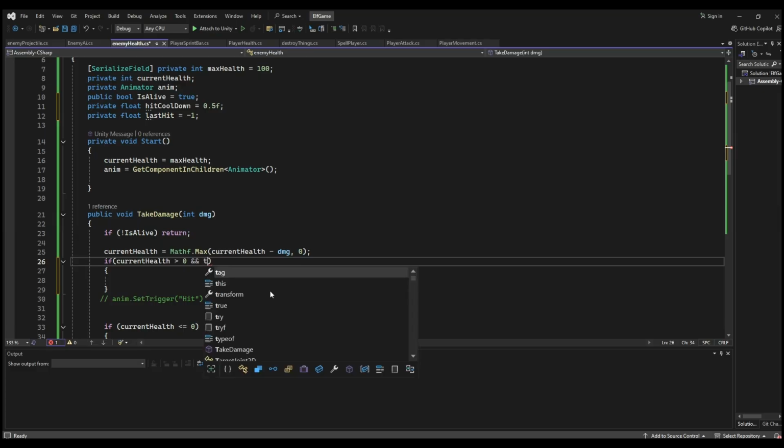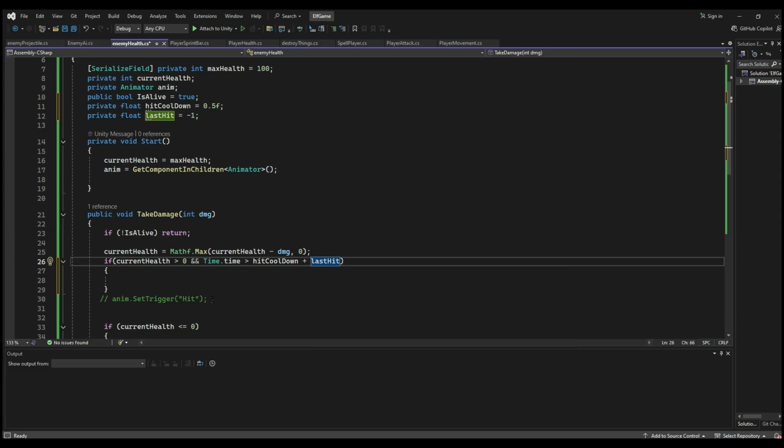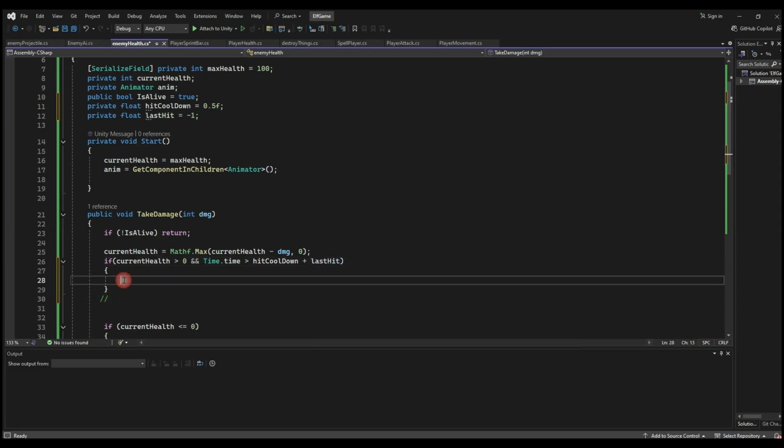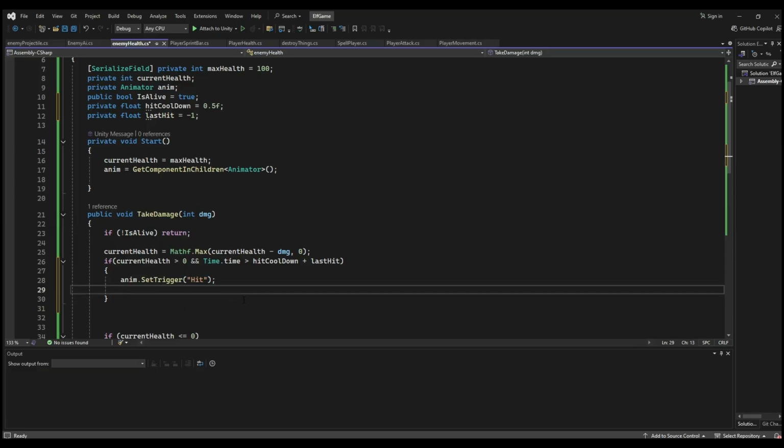And if the time is more than the heat cooldown plus last hit, then it is allowed to show this animation. Now I need to update the last hit time. When I say last hit, it's equal to Time.time. So it means that if this is 0.5, then it is okay, it is allowed.